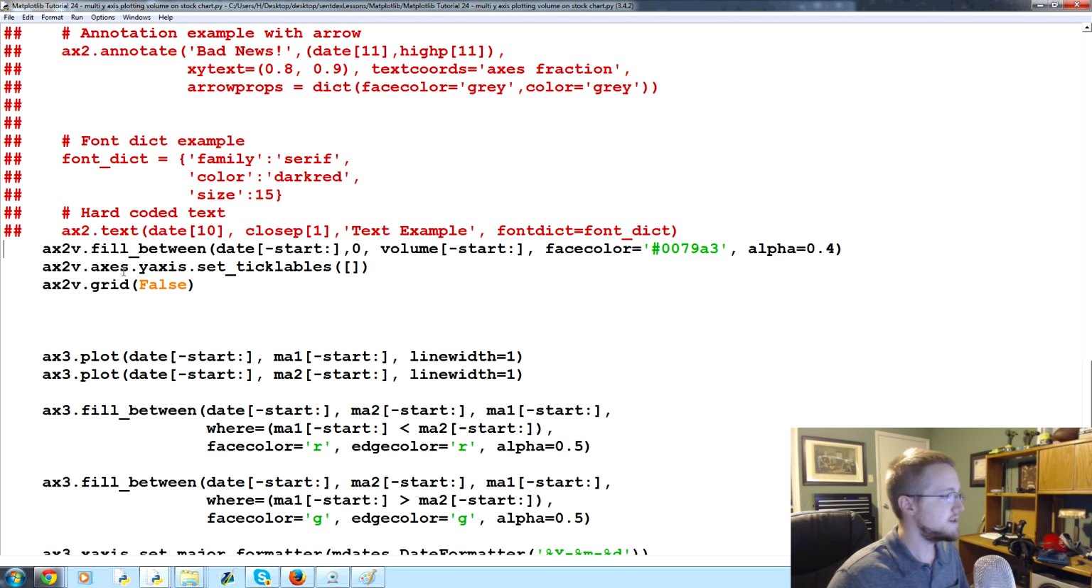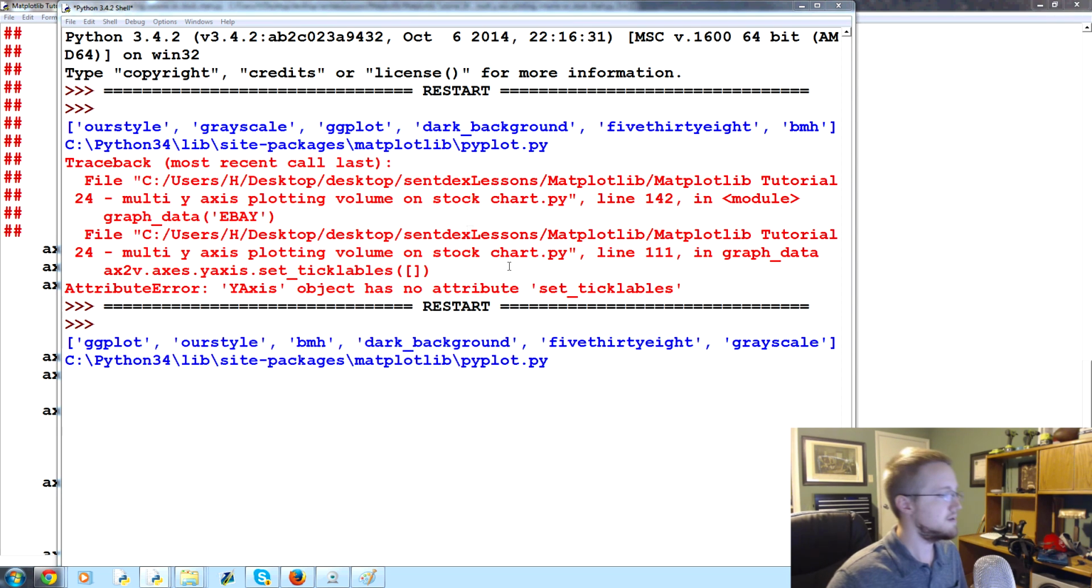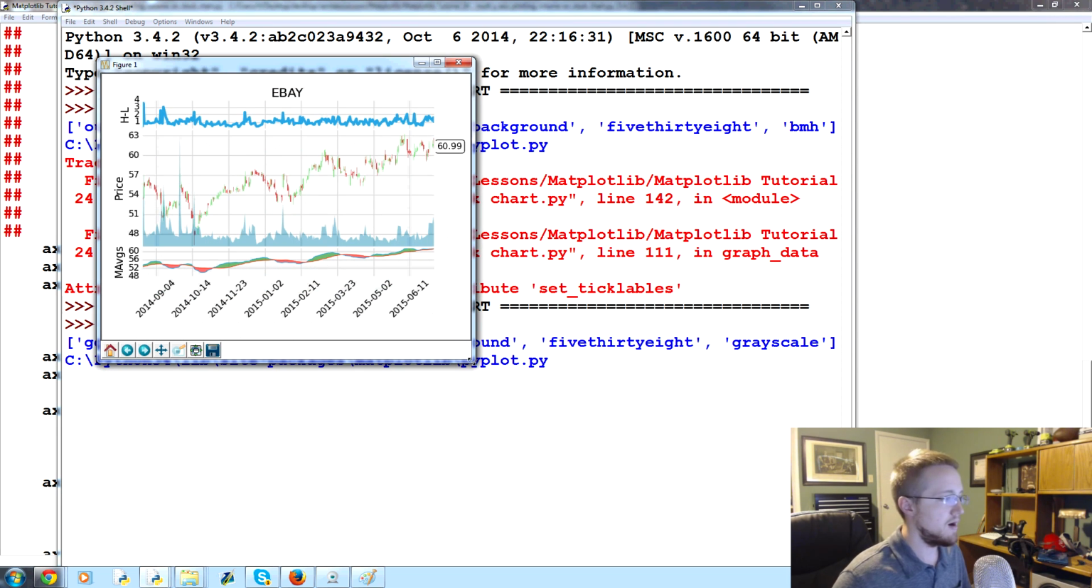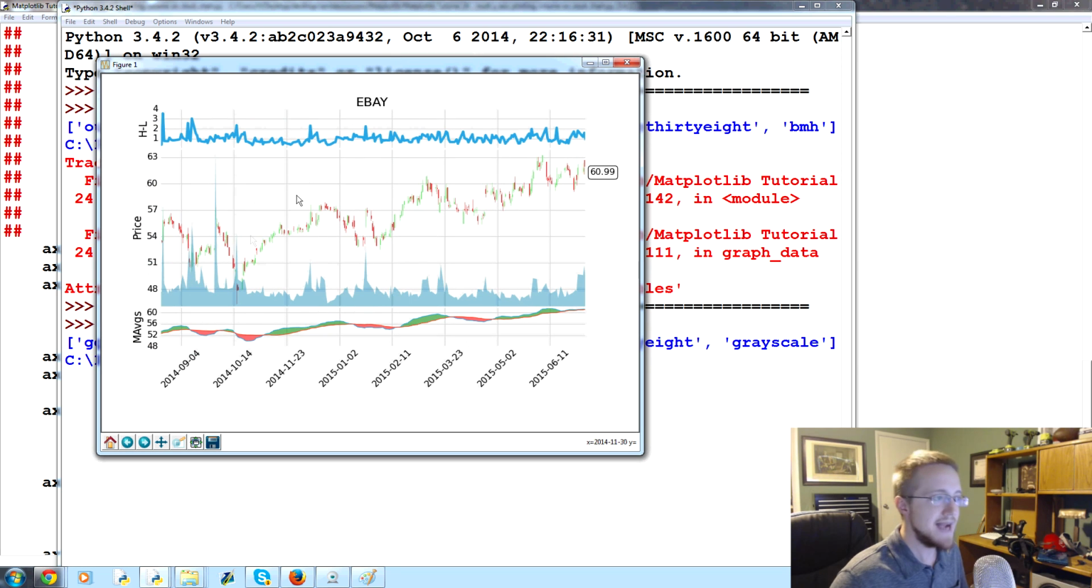Let's see. ax2v.y-axis.set_tick_labels. We misspelled labels. Labels. Again. Good. Okay. So now, a few things. One, we don't have that nasty grid messing things up. We've got the alpha, which we already kind of knew about, and we don't have the labels over here.